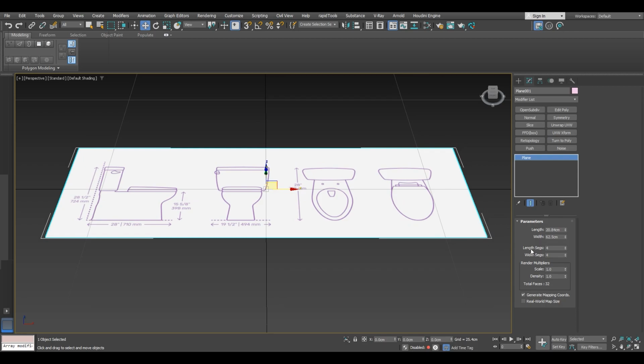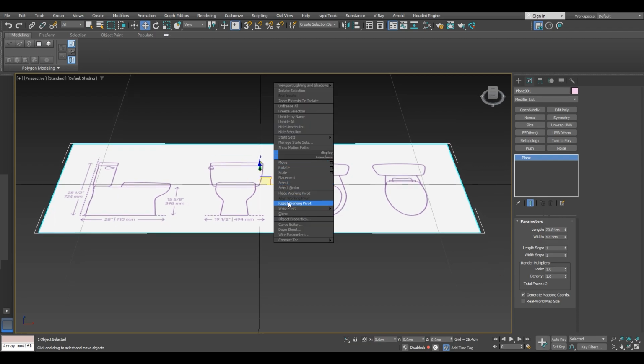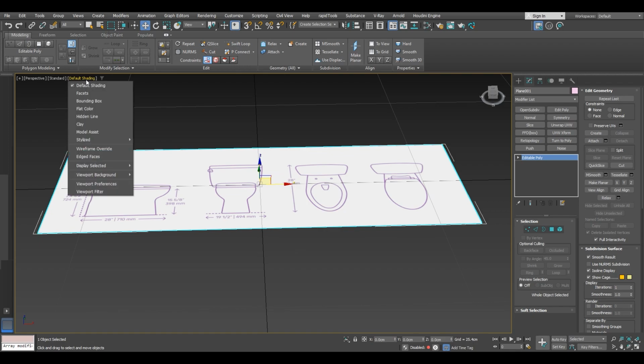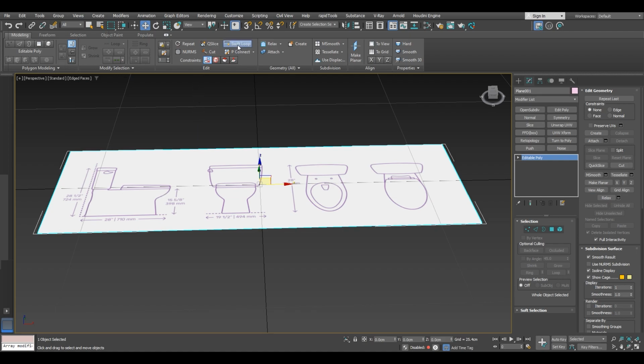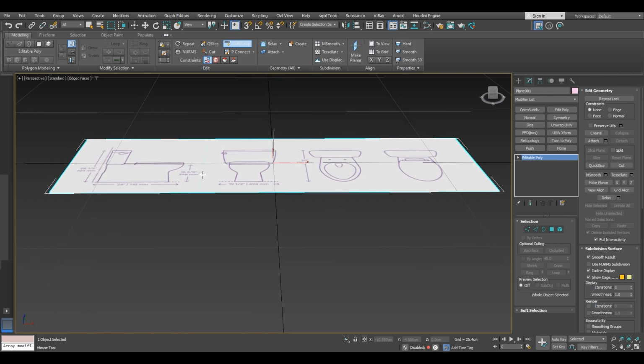After that, make sure that the length and the width segments are set to 1. When we've done that, proceed to convert the object to editable poly. Now, be sure that you have the edge selection active. Select the Swift Loop tool, and now we need to add loops.